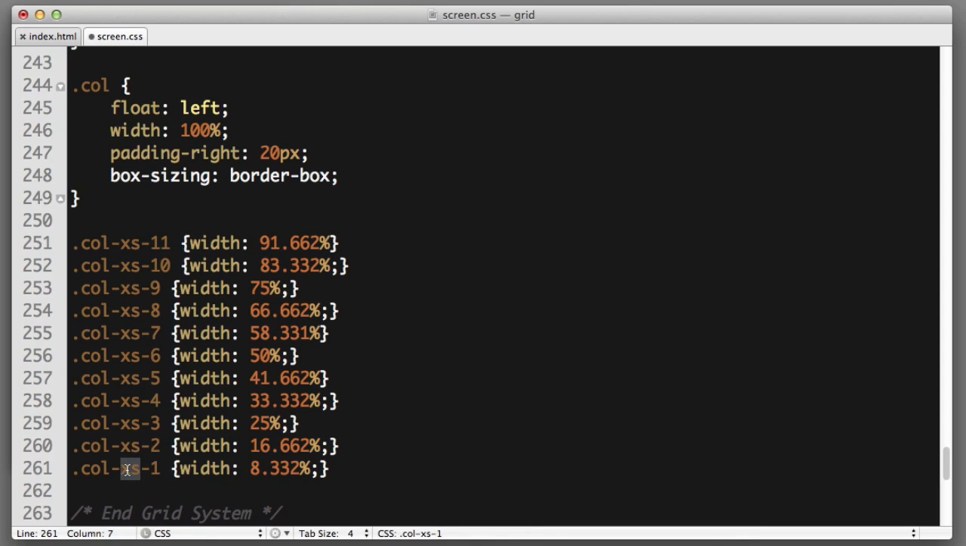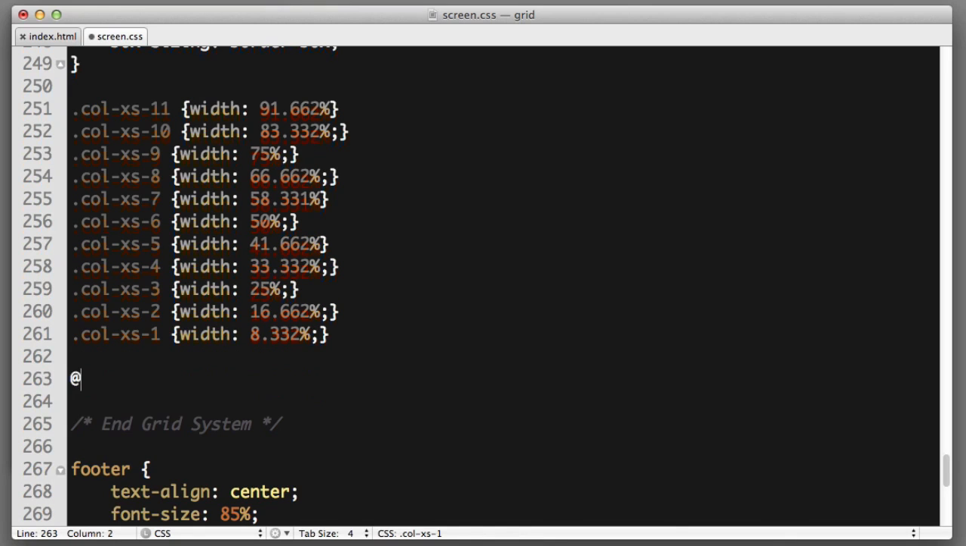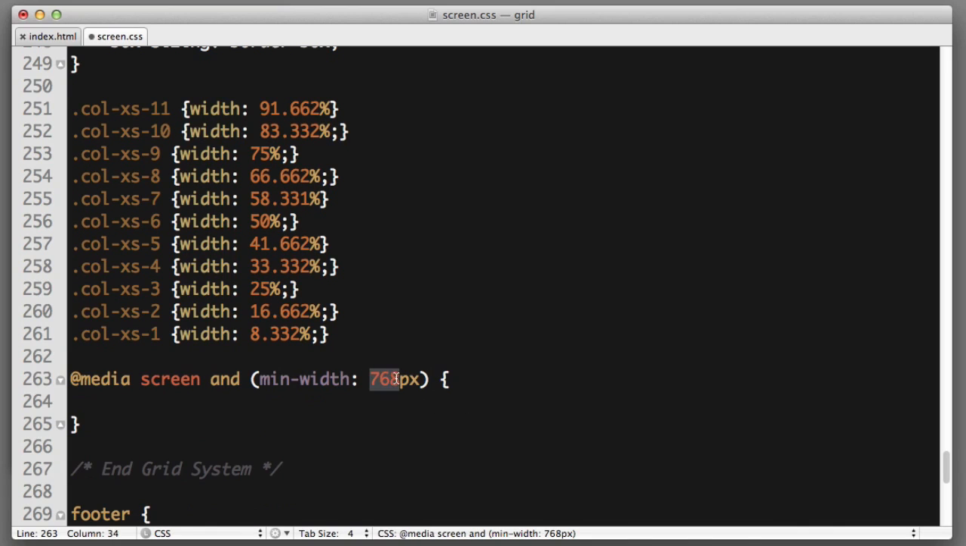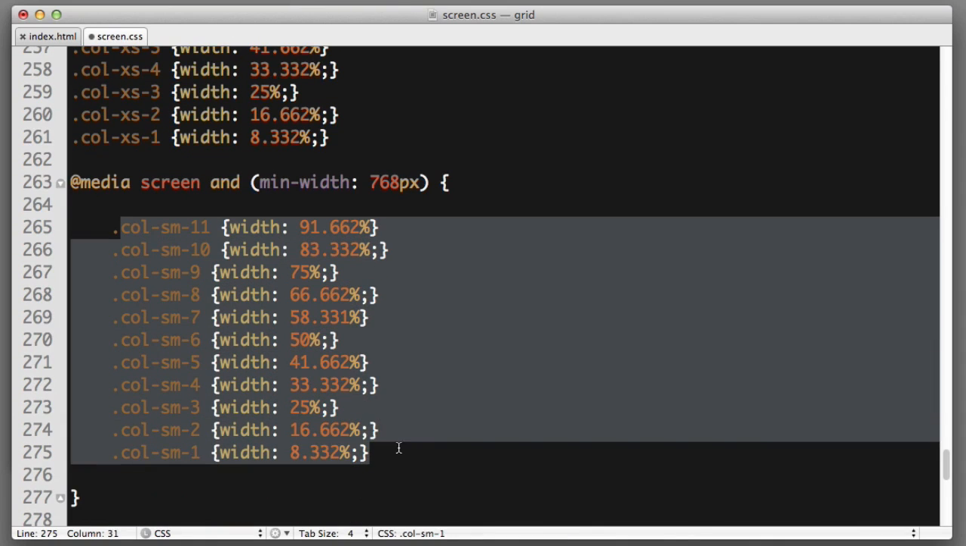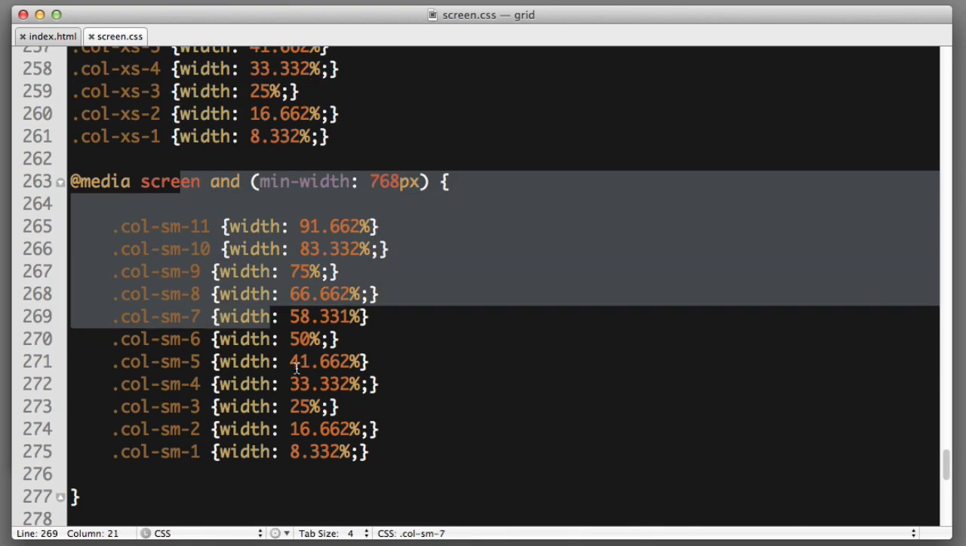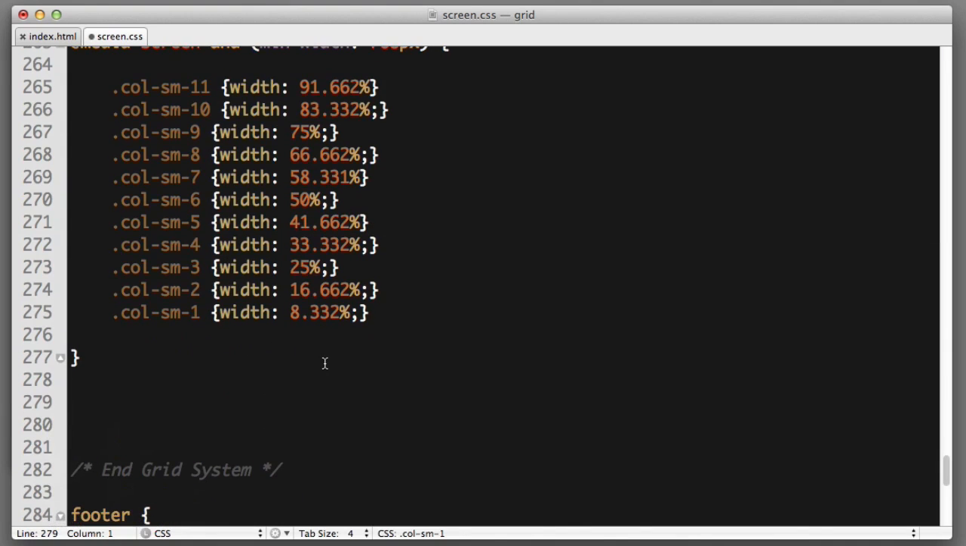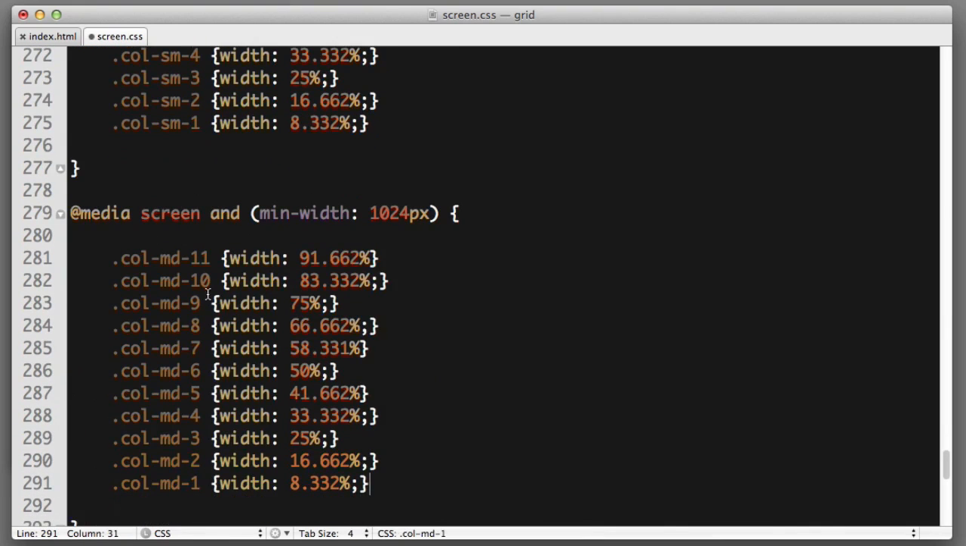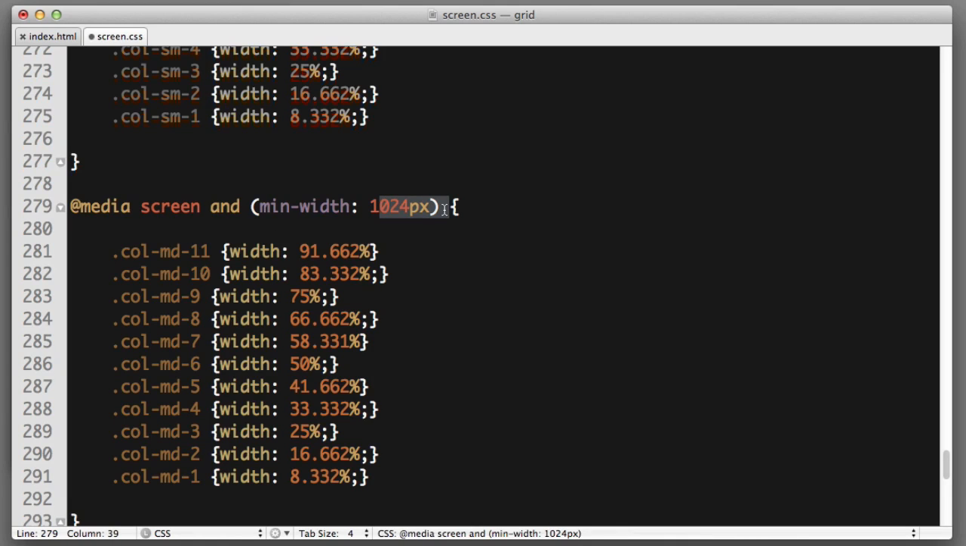However, once we bump up from extra small to small, we want those classes to only be applied to screens of a certain size. So we can use a media query to say, only if a device is at least 768 pixels wide, should you then act on these classes that use the small prefix. So we now have our XS for extra small classes in place. We have our SM for small classes in place. That takes care of smartphones and tablets. Now we need to take care of our medium size. So we can create an additional media query, media screen and min width 1024 pixels. Only if a device is at least 1024 wide do we want it to honor these class names that use the MD or medium prefix.